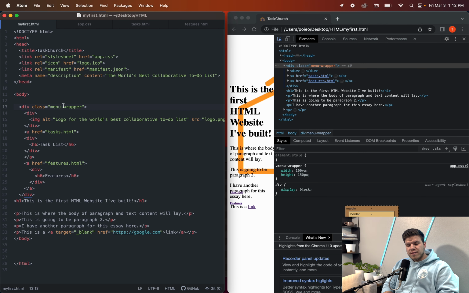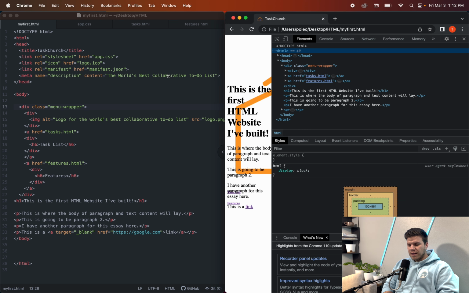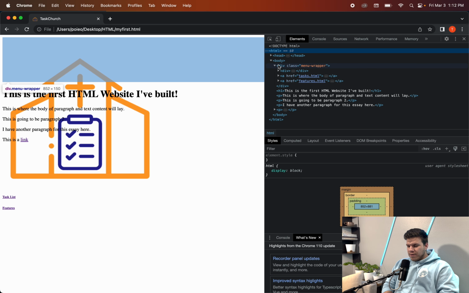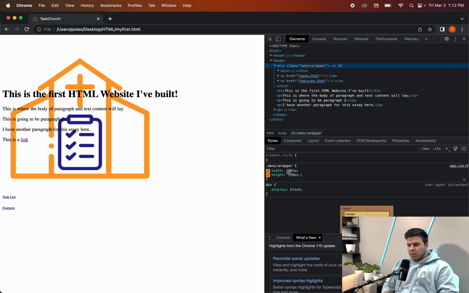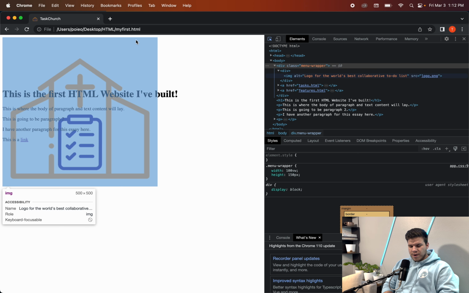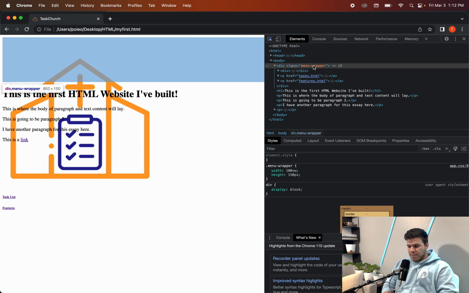Okay, and my bad, this should actually be class, not class name. I'm used to working in React where typically it's set as class name. In HTML, it's just going to be class. And so now we can see, if we expand this a little bit, we have our div class menu wrapper. If we click on it, we can see the style for it. And we can also hover over and try to find that menu wrapper. So if we just highlight it, you can see 150 pixels high and the entire screen width.